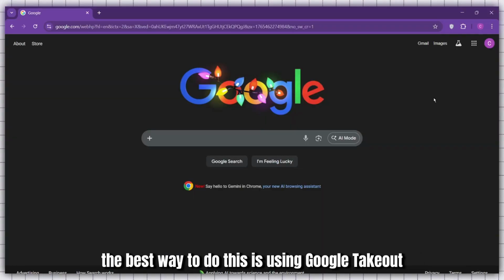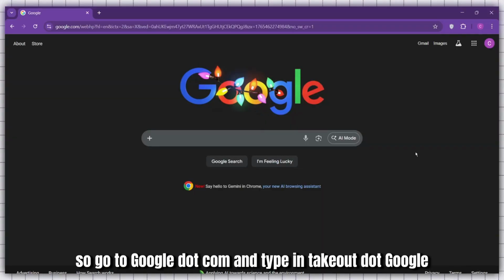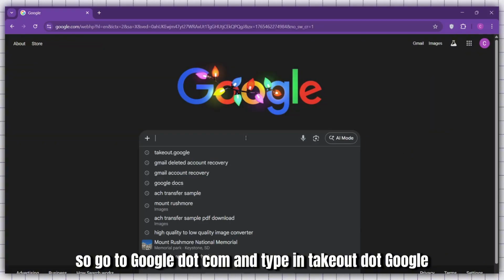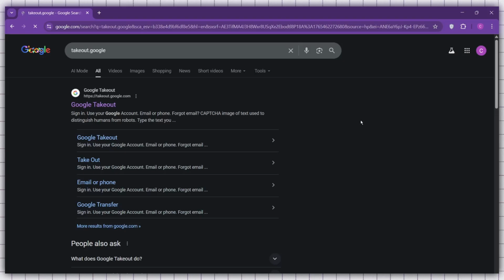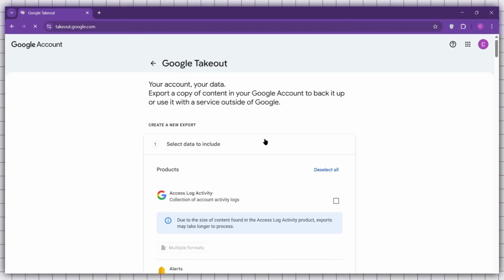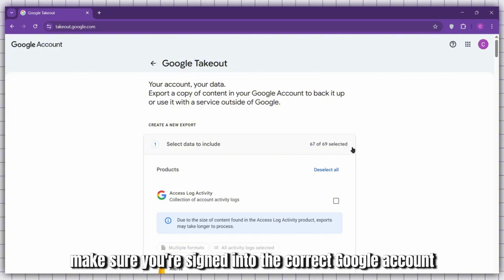The best way to do this is using Google Takeout. So go to google.com and type in takeout.google. Click on the first result. By the way, make sure you're signed into the correct Google account.